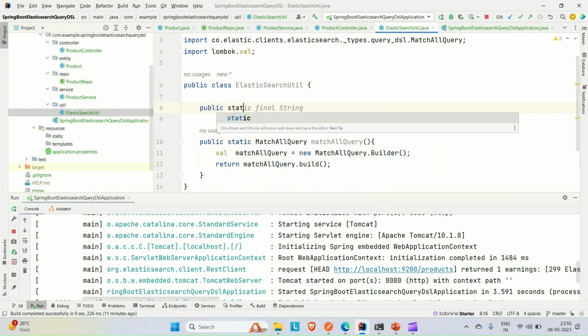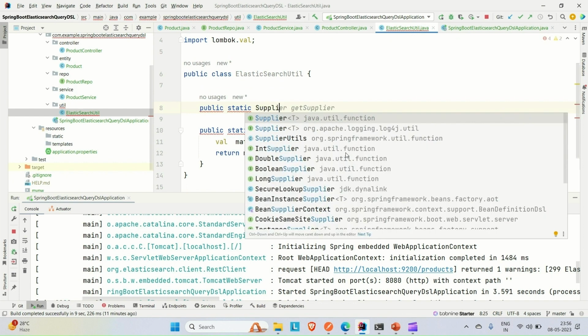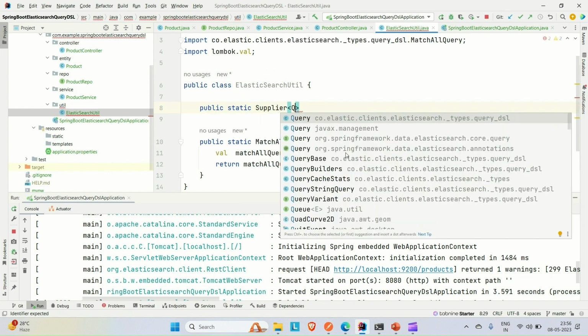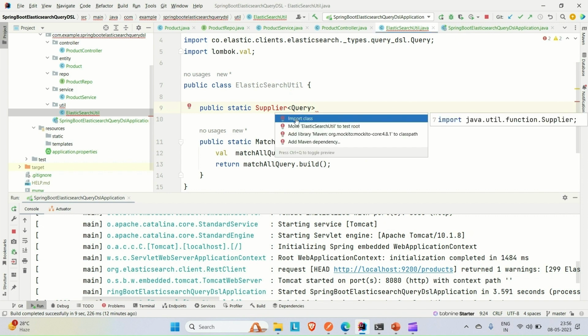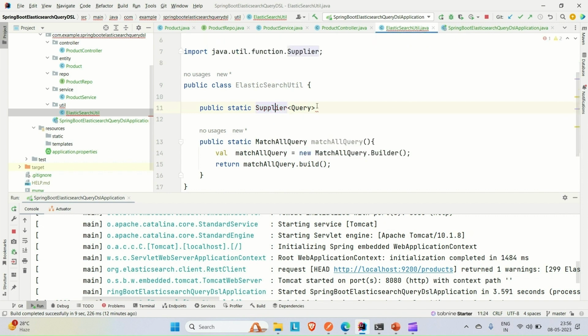Public static Supplier, which comes from the functional interface of Java 8, and its type would be Query, which, you can see, is coming from Elasticsearch. So just import the Supplier which is coming from java.util. Okay, and let's say the method name is supplier.